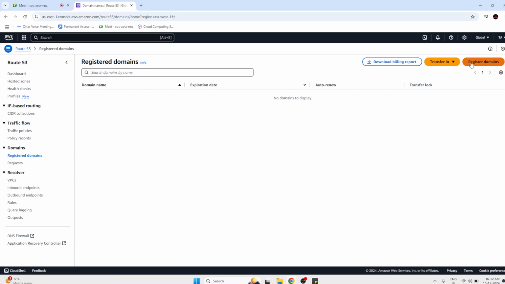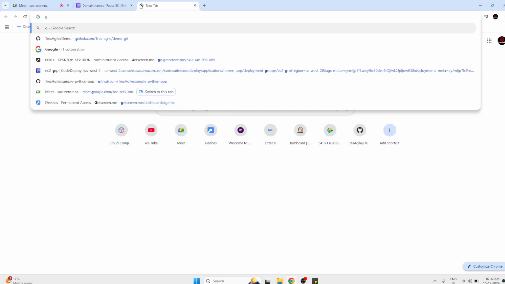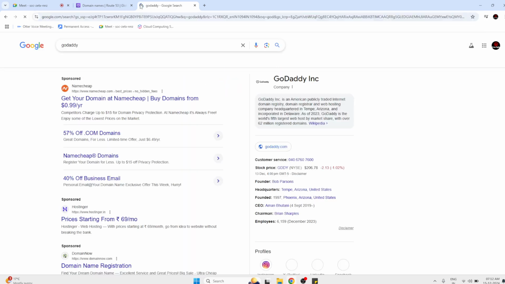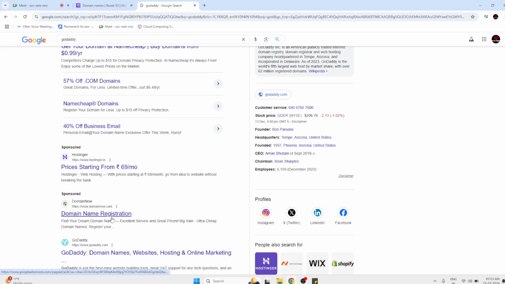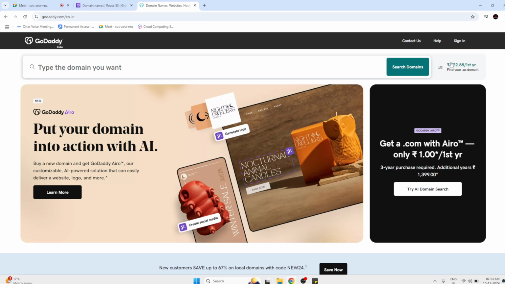Or if you don't want it, there is something called GoDaddy. This is a website where you can buy your domain names also. That is also fine. It's from Arizona, US headquarters. Yeah, okay, Indian guy. That's okay. So you can register here also. First you have to register your account. You have to create an account here.